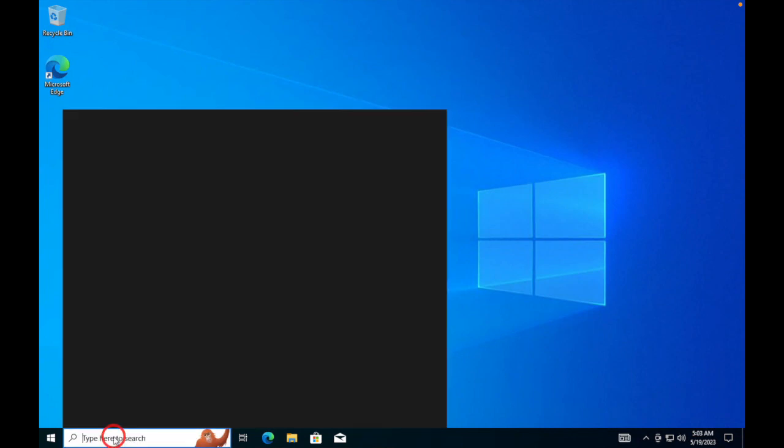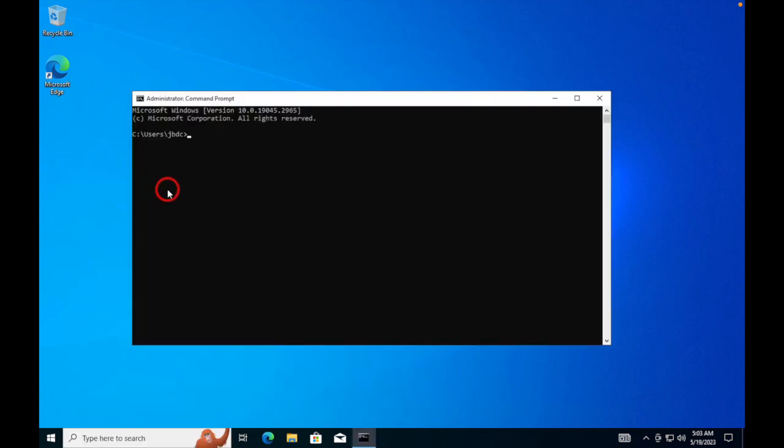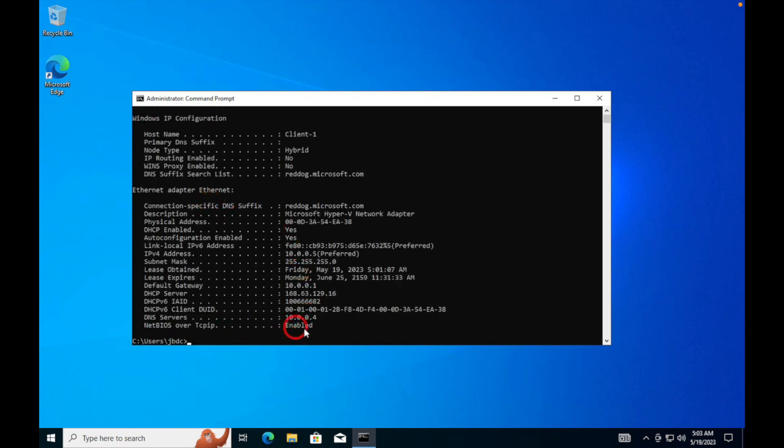Alright, so if we go back here, put in a command prompt, and if we do the same ipconfig /all, hit enter, we should be able to see the DNS server. So remember, that was the private IP address that we added, which was the DC's, or the domain controller server's actual private IP address, so we should be able to get connected.